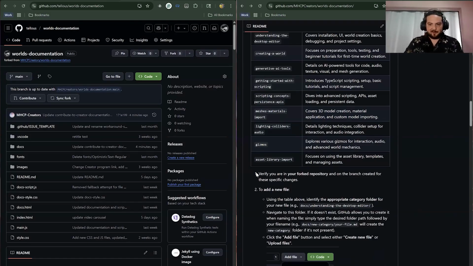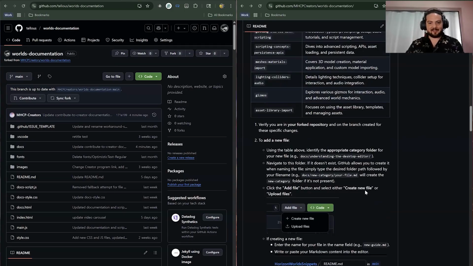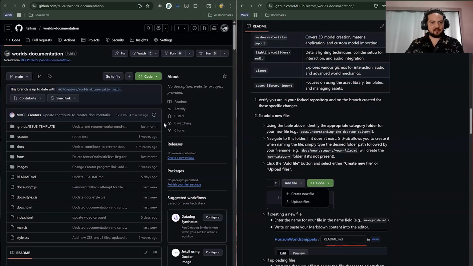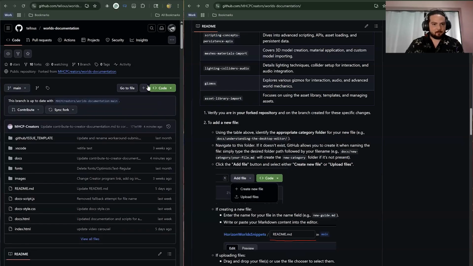The first step is to verify you're in your forked repository. To Shard's point, check that top left corner. Is your name there? If you're there, great. Let's go here. Right now it's collapsed because it's in a smaller view, but let me spread it open a bit. The screenshot shows add file, but it's just this plus right here, so we can press the plus button.